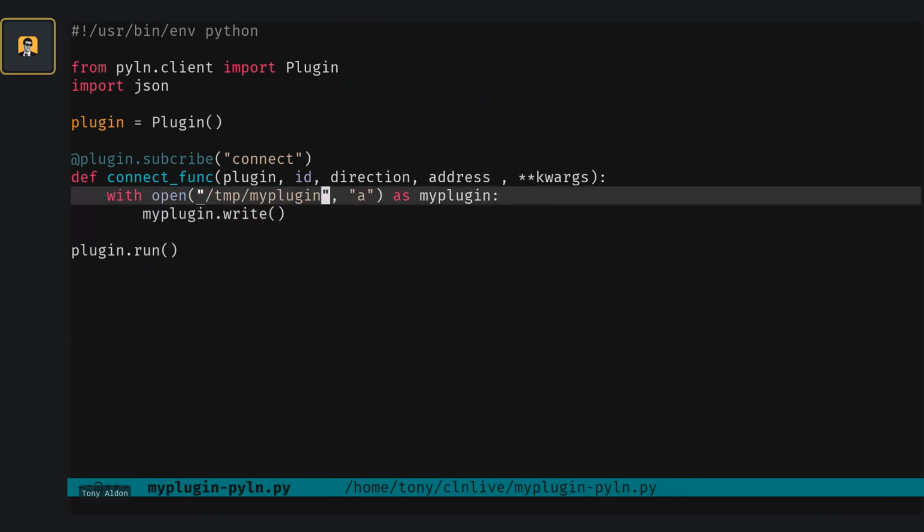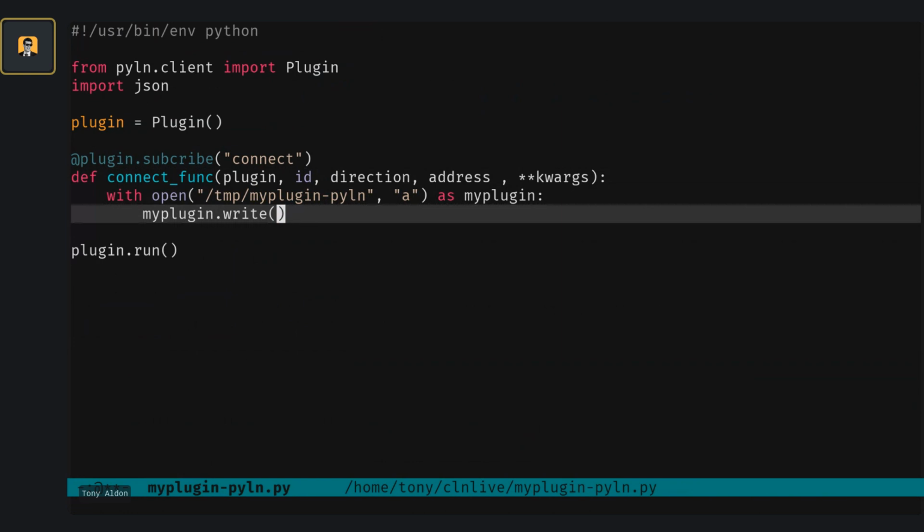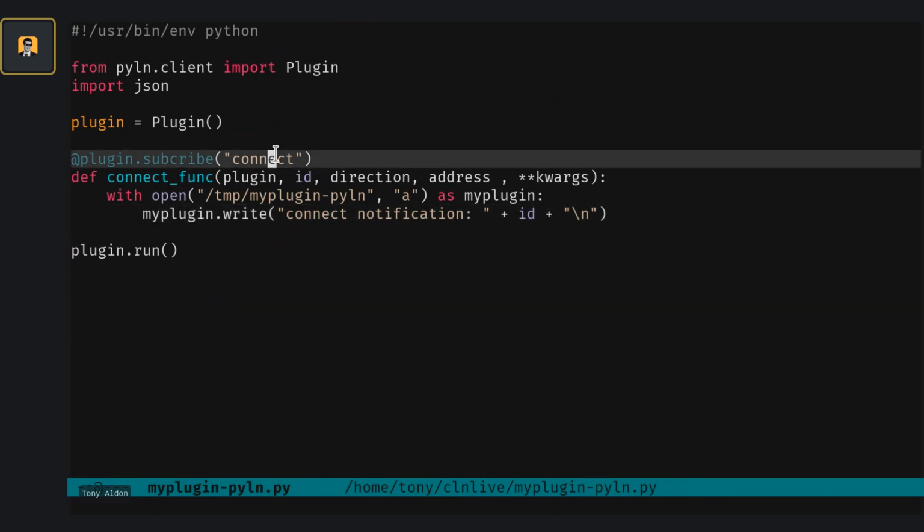So we write something. We are going to write to a temporary file, my-plugin-CLN, to not be confused with the first one, and maybe just write connect notification, and we pass it only the ID for now and a new line. This is almost the same thing, because here we just return the ID, but we will see later how to construct the notification. This is the only thing we have to do for the connect, with this line, and we go.